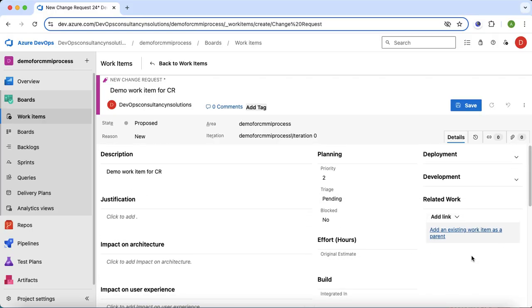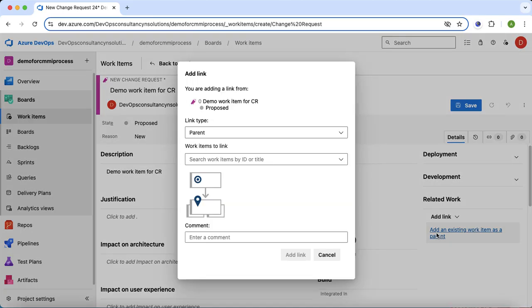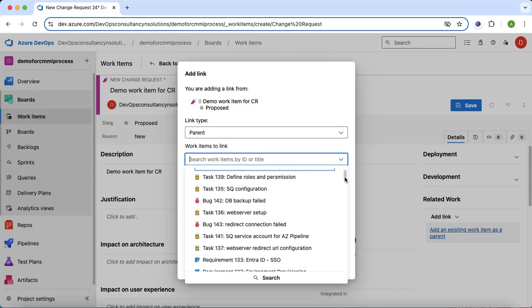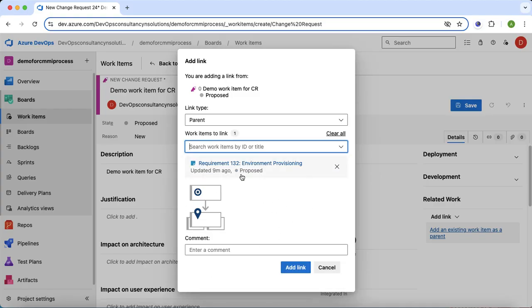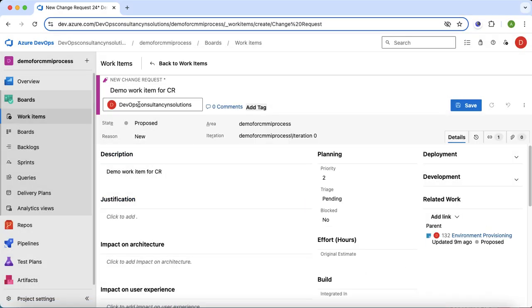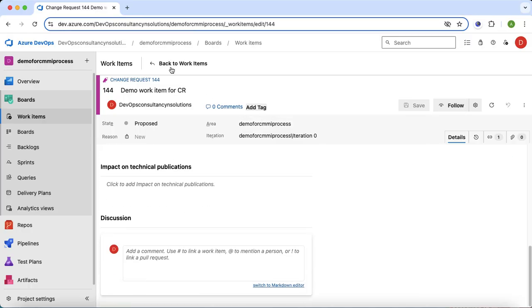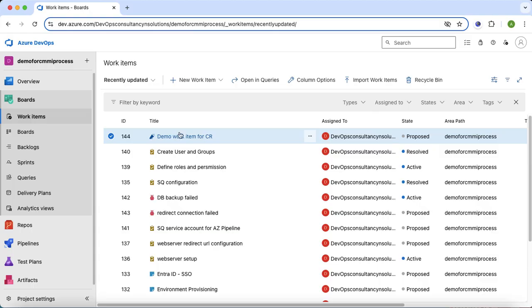And one more thing is, here you have to mention to which work item you want to attach, the parent work item. So I will select the parent work item to be my requirement. My requirement is the environment provisioning, right? So I want to attach to this work item. So I will click here on add link. So now my change request work item is attached to this parent work item, which is the environment provisioning. So I will click save, right? And so I will go back to the work item. So now this change request work item has been created, right?